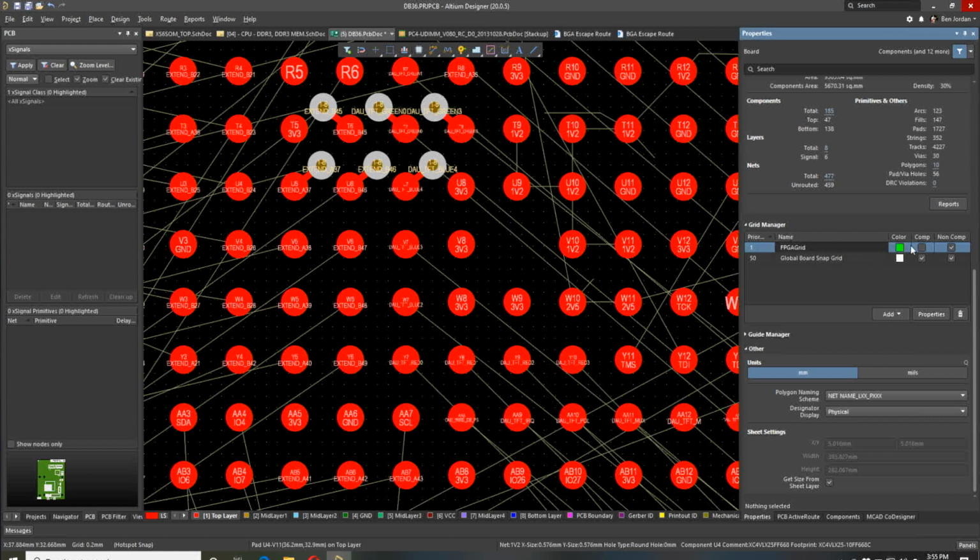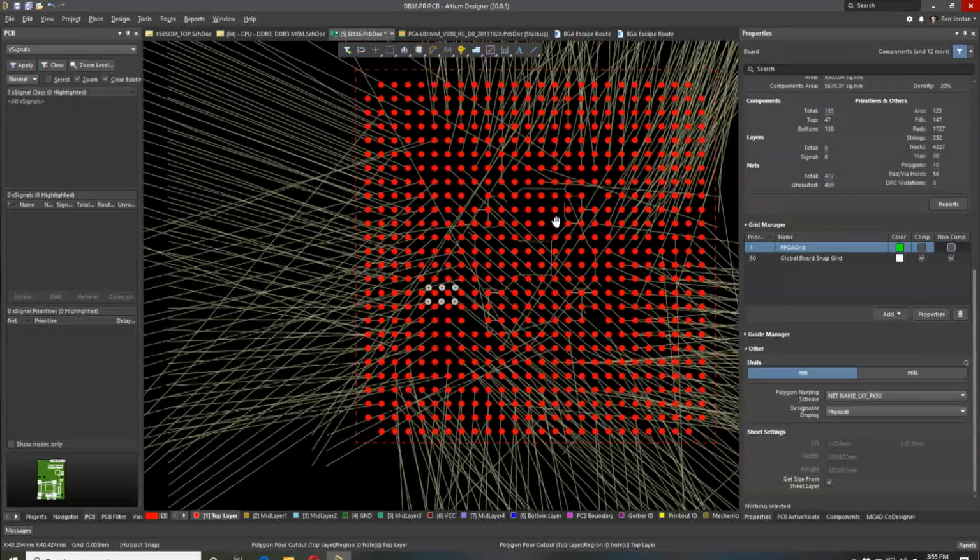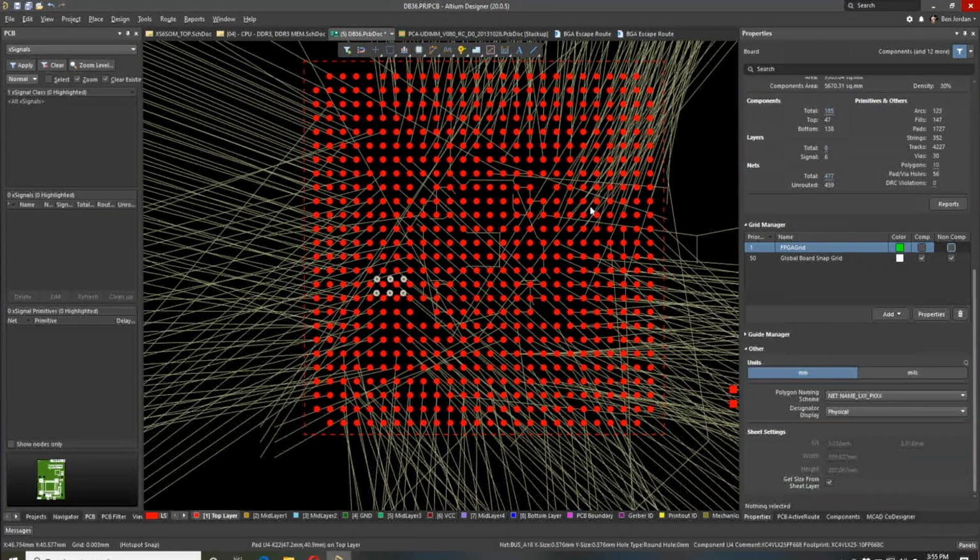And these grids, by the way, you can say it's for non-component objects and for component objects or vice versa. And that grid only exists in that region where I placed it. So you can set up different grids. And the other approach that people use probably even more frequently is rooms.